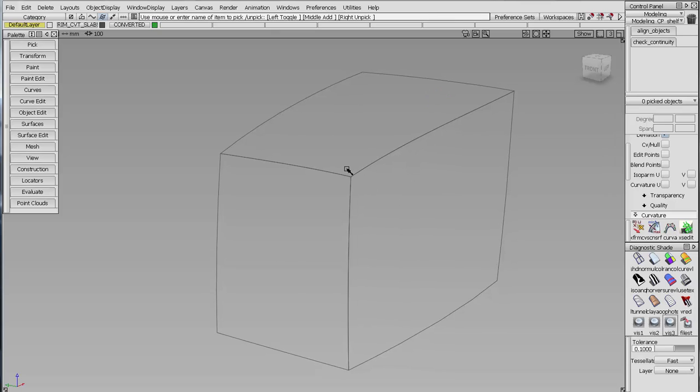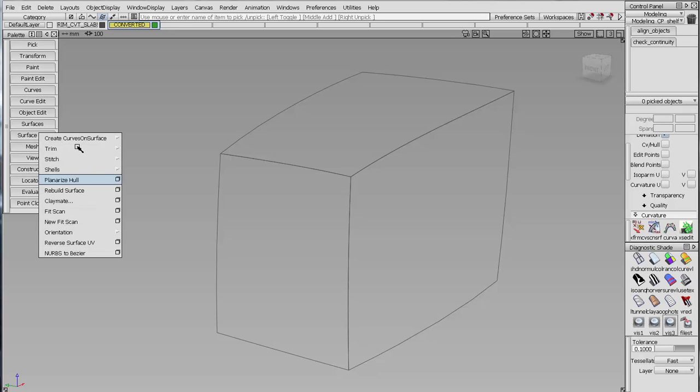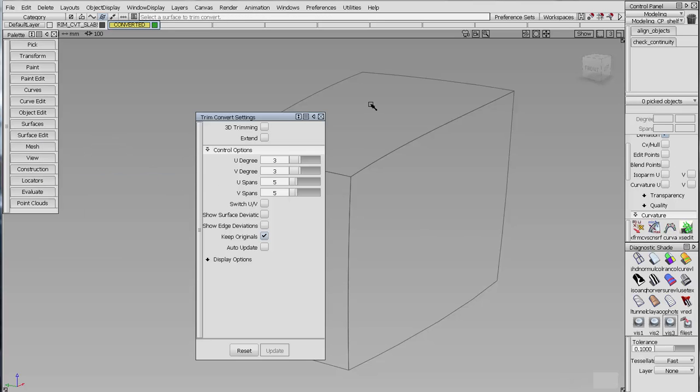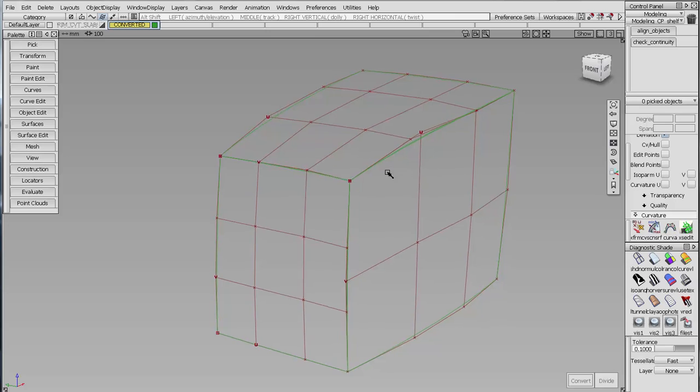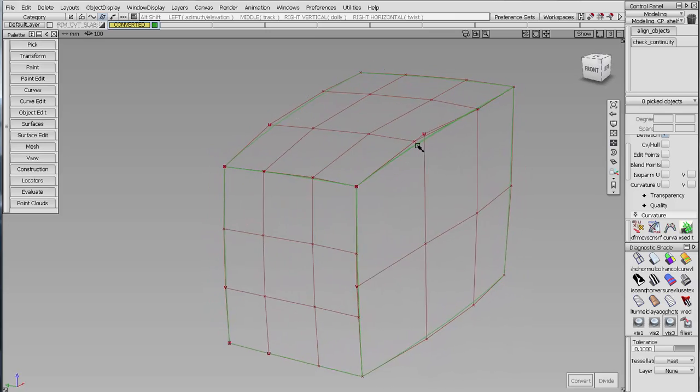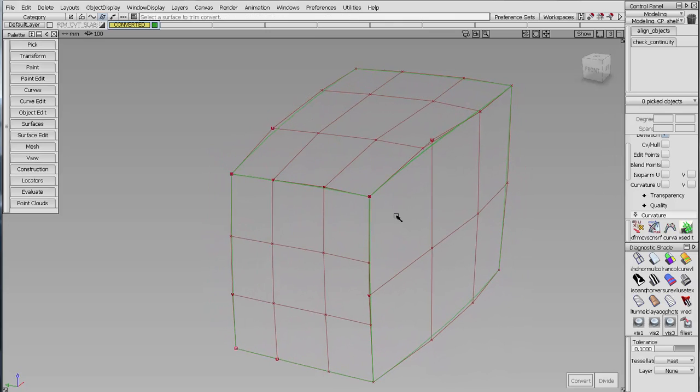So how can we get these built-to-theoretical intersections? I'm going to use the Surface Edit Trim Convert tool and simply click on these surfaces. This quickly reconstructs those surfaces into their kind of raw shapes and tries to approximate all the boundaries.